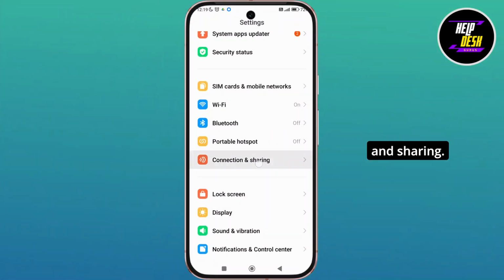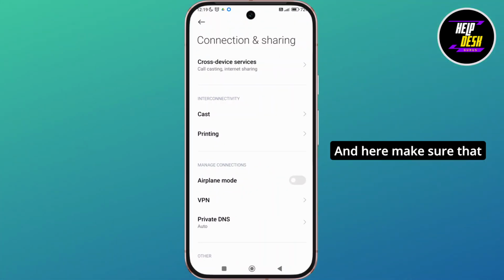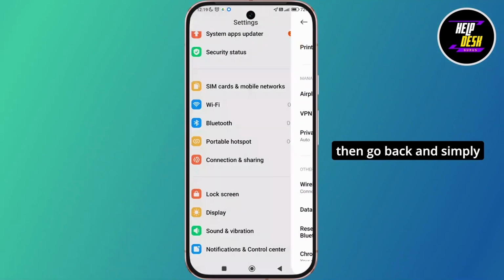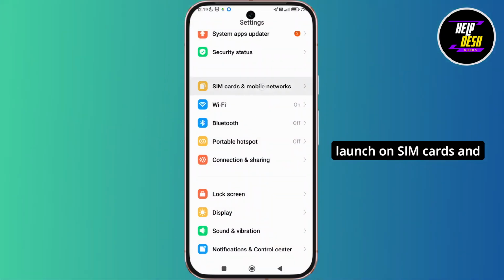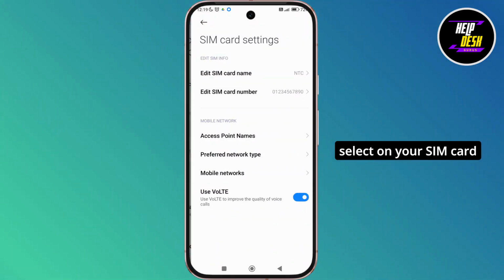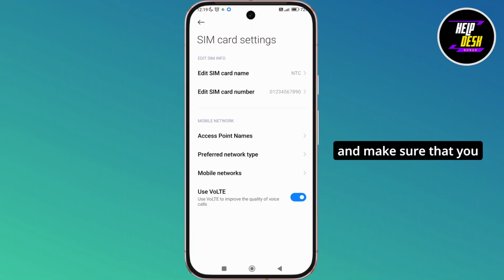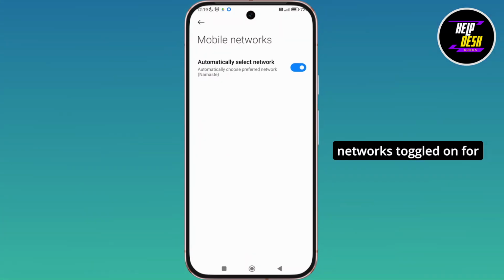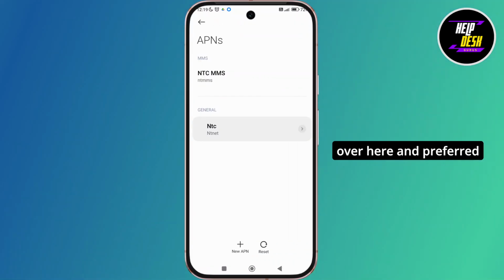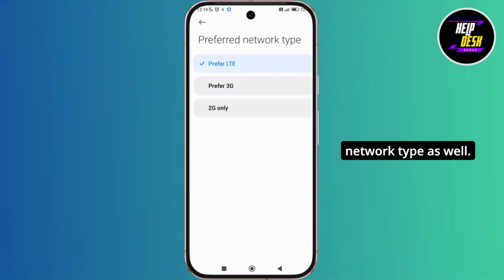Now as you check on the storage as well, what you can simply do is scroll down and tap on connection and sharing, and here make sure that you have proper DNS and then go back and simply launch on SIM cards and mobile network. Now make sure that you select on your SIM card and make sure that you have the mobile networks toggled on for automatically select network. Go back and make sure that you have access point name selected over here and preferred network type as well.